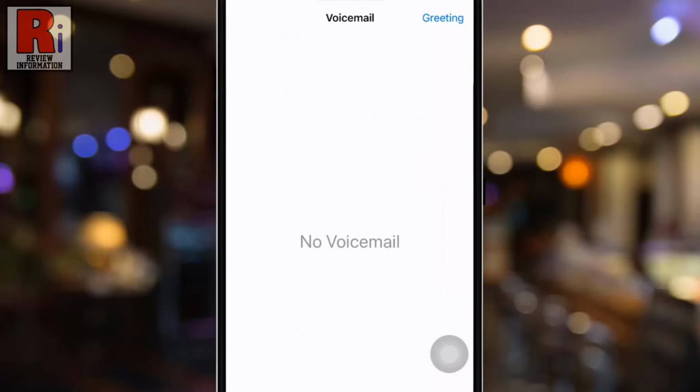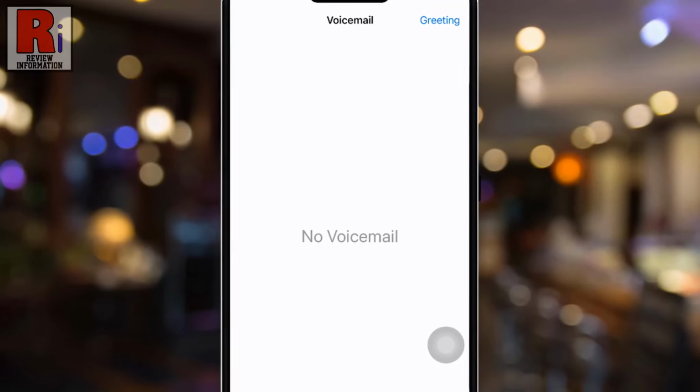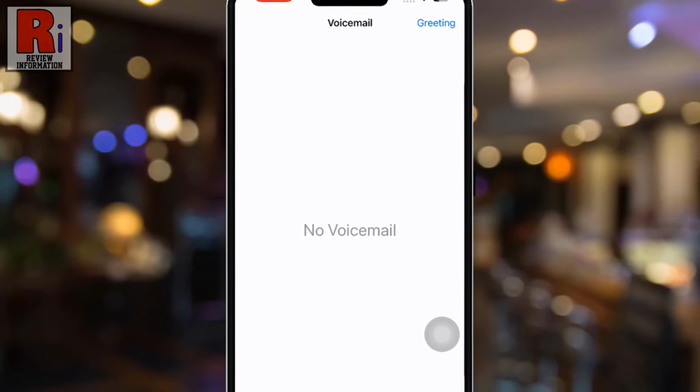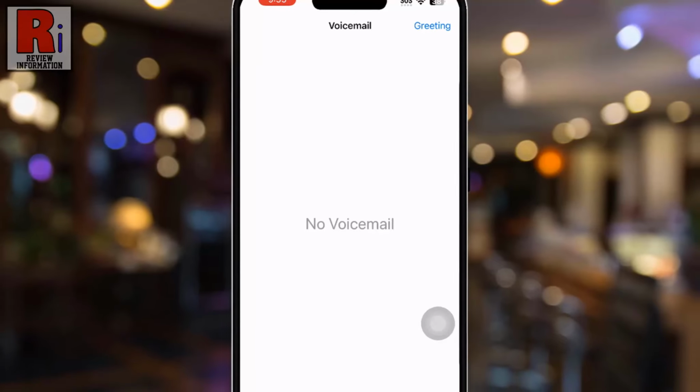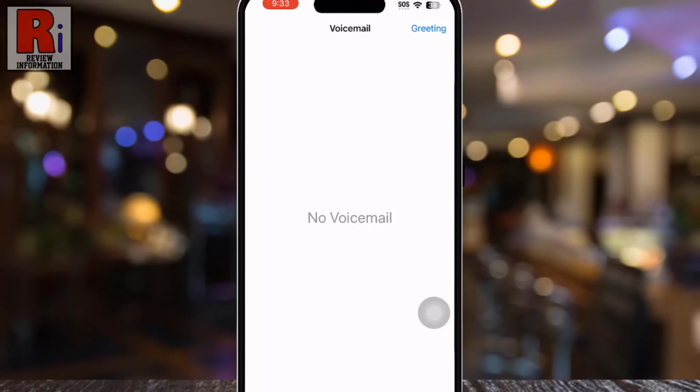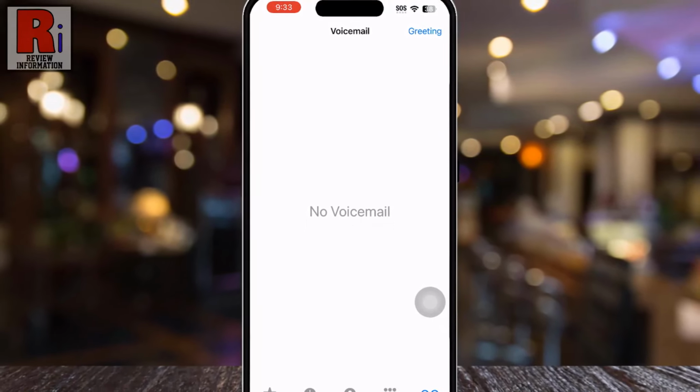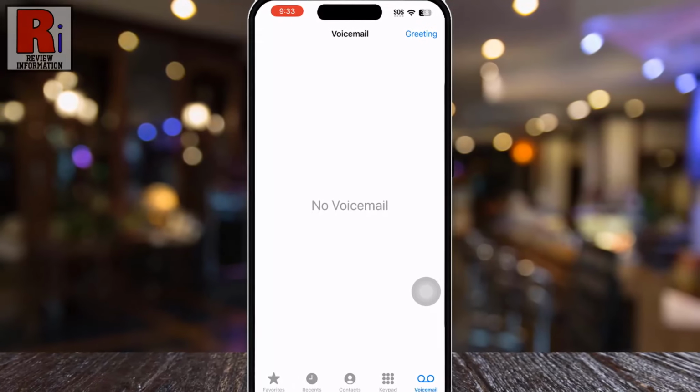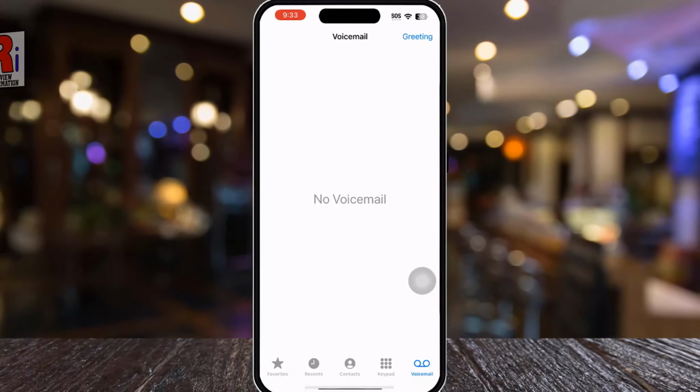And that's it. Your voicemail has been set successfully. From now on, if you miss a call, the caller will hear your voicemail and can leave a message. You will get a notification when you have a new voicemail. So that's how you can set up voicemail on your iPhone.